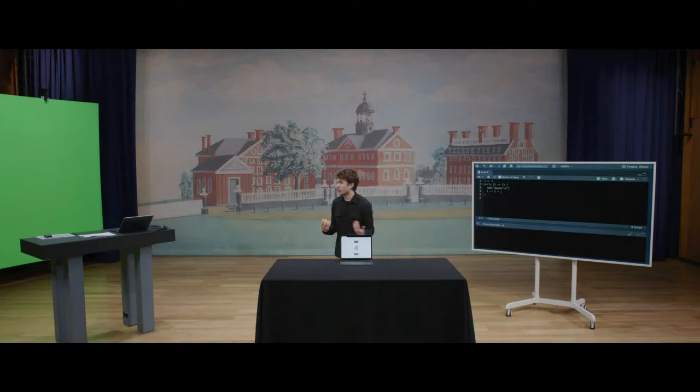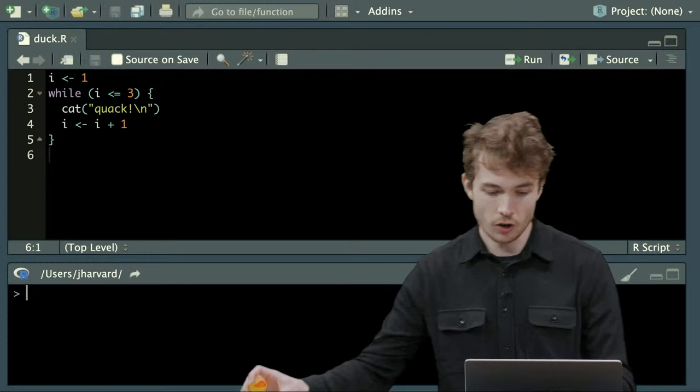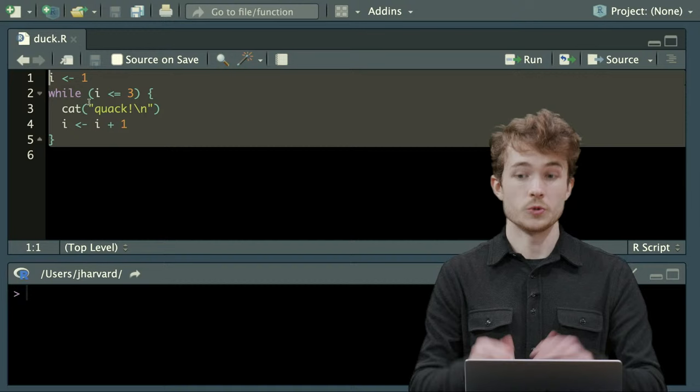And one more loop we have available to us in R is one called a for loop. A for loop lets us do some piece of code for each element in some list or vector of elements. So instead of now using the while keyword, I could use the for keyword.